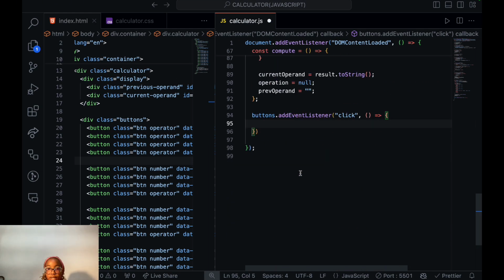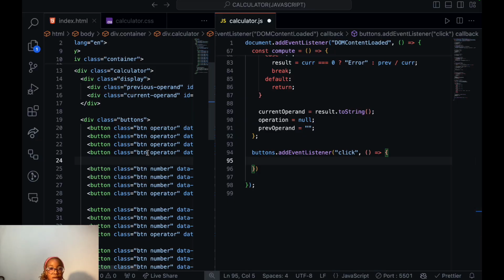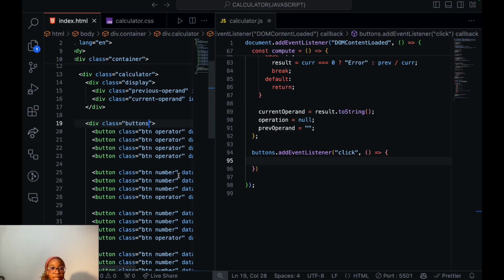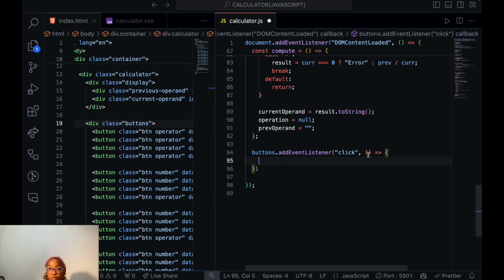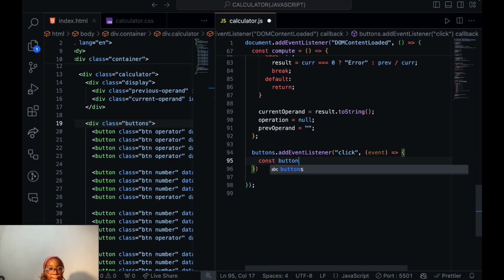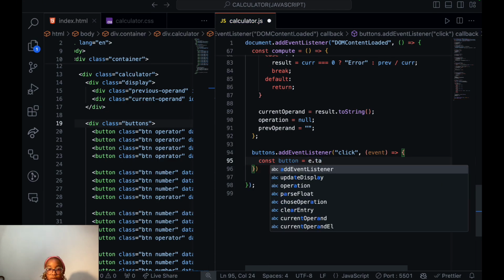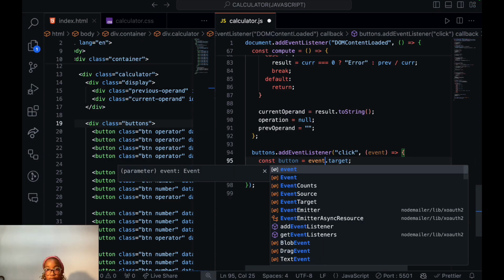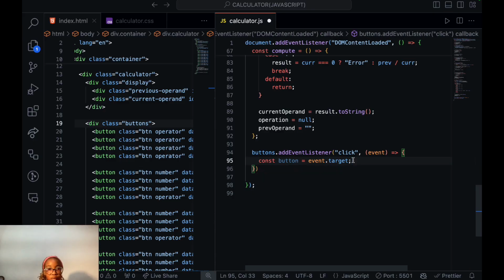So the button is basically the parent element, right? Yes. So the div here, we have the button. Now inside this div we have a lot of buttons there. So what we need to do is to actually target the element. So I think we need an event here. Then we say const button will be equal to event.target.